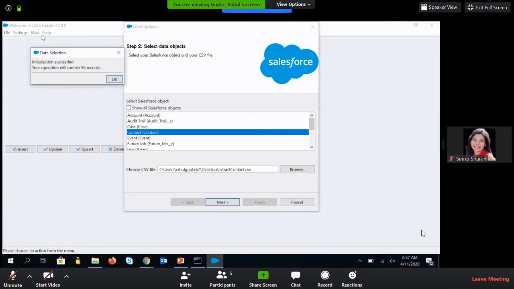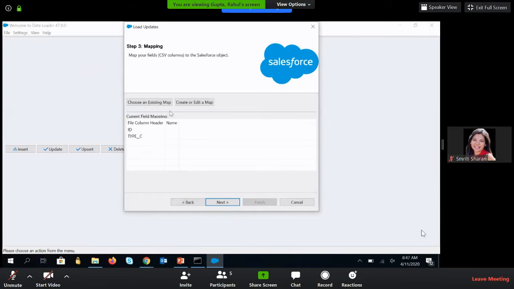So initialization shows the selection. Once you select a CSV, it internally tries to read that CSV, and the initialization is successful. We'll click on OK. It will ask to map the fields.